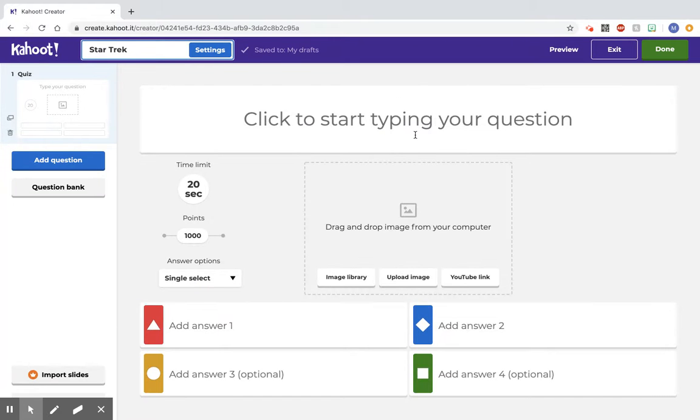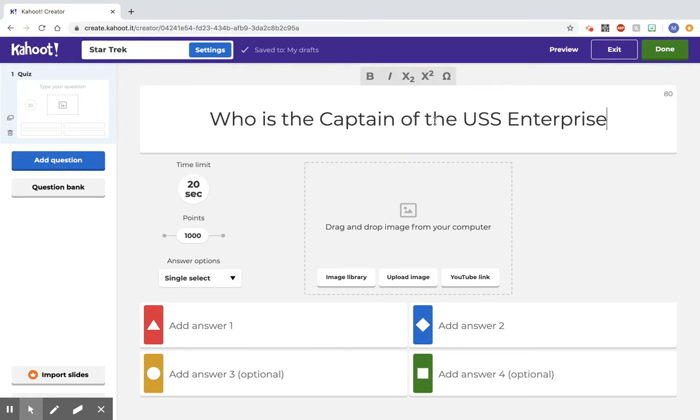You can give it descriptions and stuff like that. I usually don't unless I'm planning on sharing them. But I like to have a title to stay organized. So let's say my first question is, who is the captain of the USS Enterprise? And then I come up with a couple potential answers.